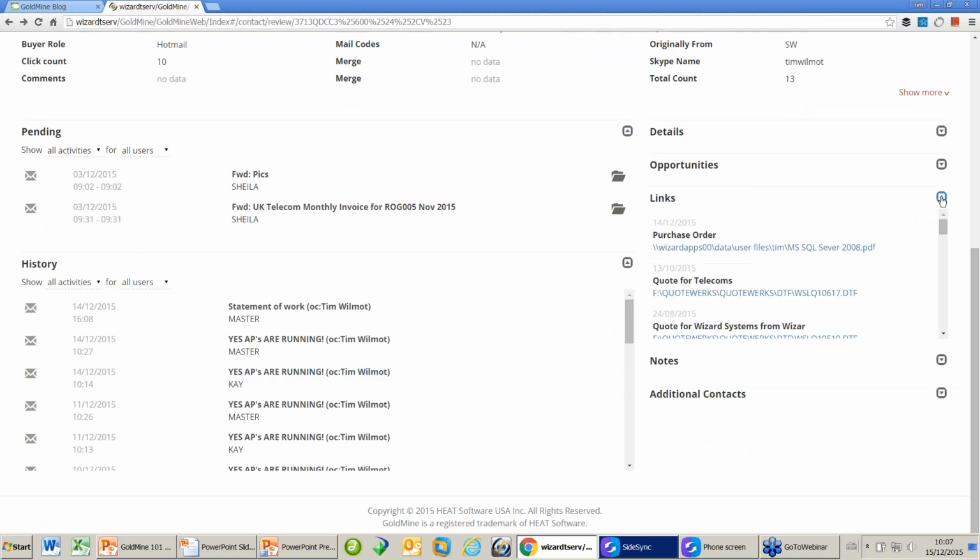Links, the links tab, remember this is the filing cabinet of GoldMine. This is where you can access files, documents. Now at the moment you do need to reference a particular syntax of the path to the document. It needs to be what we call a UNC format, a UNC path.